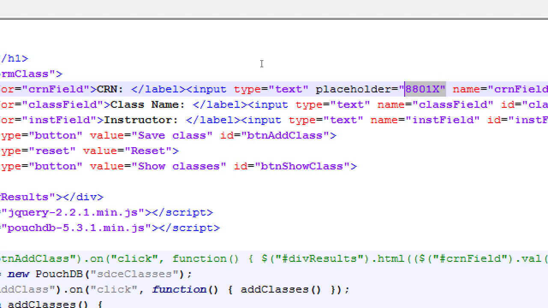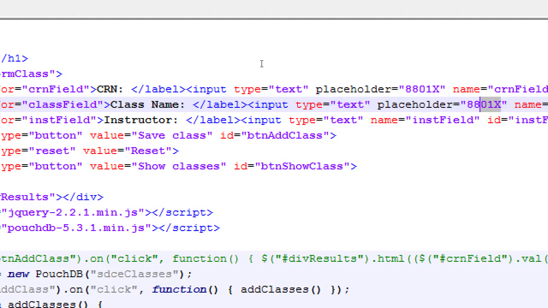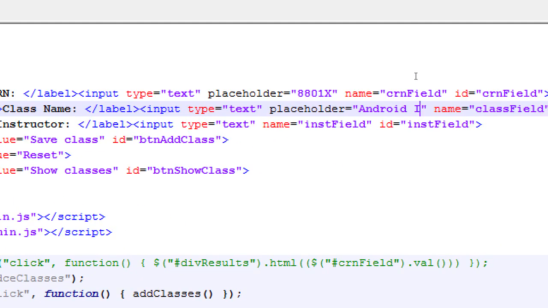I'm going to do the same thing. I want to add a placeholder also to the next input field. This is asking for a class name. This can be anything. So this will be Android1. And I can put spaces and caps and so forth because this will just display text on screen. And then I want a placeholder for the instructor's name. So again, I can decide.